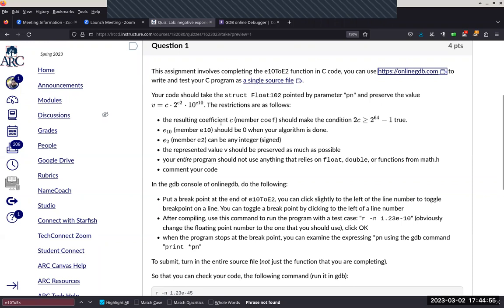The resulting coefficient C, which is member coif, should make the condition blah, blah, blah true. And then we have E10, which is member E10, should be 0 when your algorithm is done. And then member E2 can be any integer. The represented value V, which is calculated this way, should be preserved as much as possible. And then your entire program should not use anything that relies on float, double, or functions from the math.h header file, and then to comment your code.